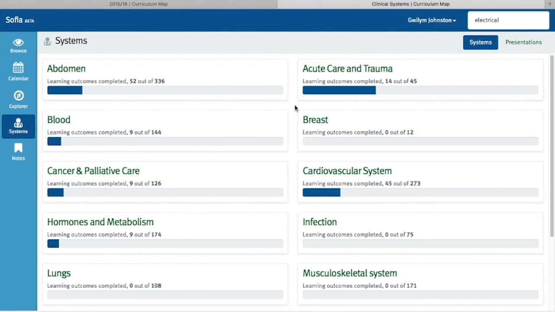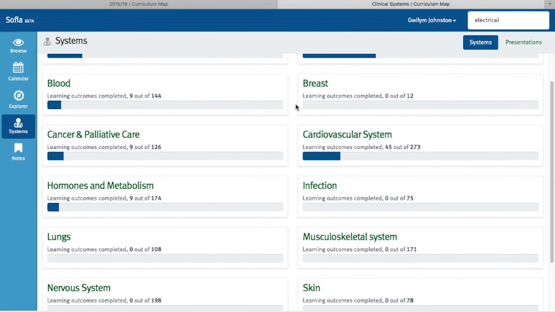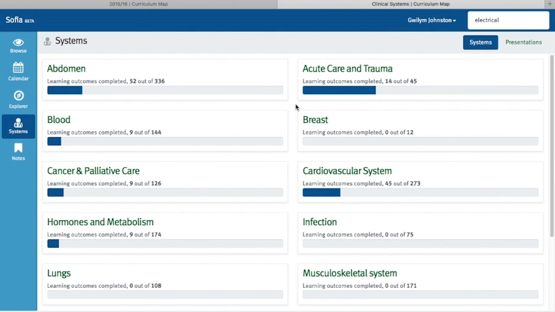We want you to use this system, and we want it to be of top value for you, and we want it to improve your student experience. So please do engage with it and let us know if there's anything else we can do. Thank you very much.